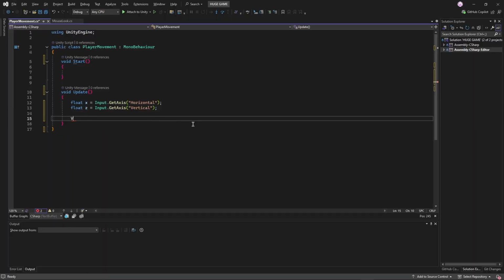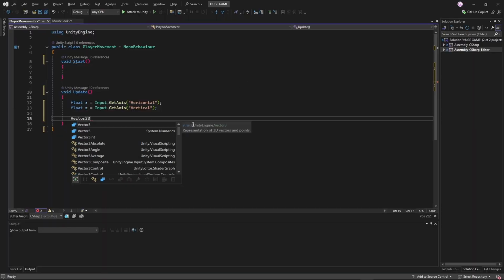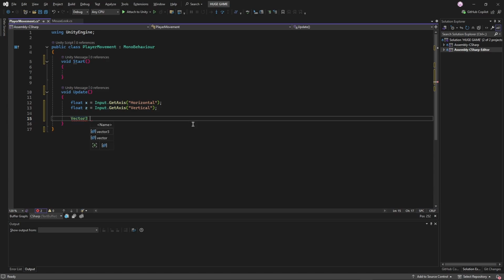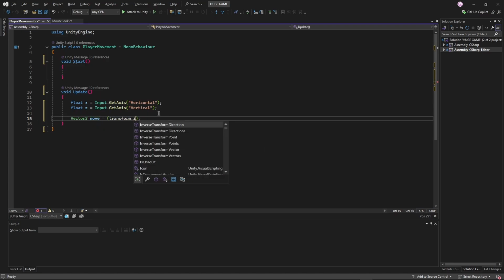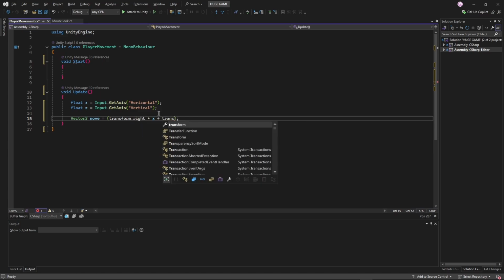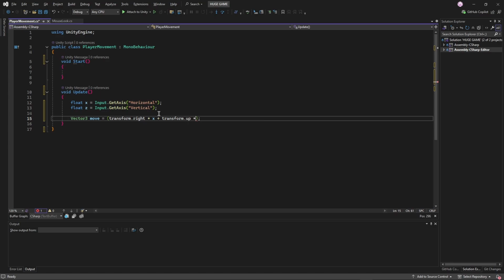So we're going to create a Vector3. A vector is basically XYZ again. So Vector3, and we're creating move equals... I think this is, no, hold on. I'm tripping. And we're using transform here. transform.right multiplied by x plus transform.forward multiplied by z. Essentially, what this code is, we're trying to get movement. We're basically getting the WASD keys.